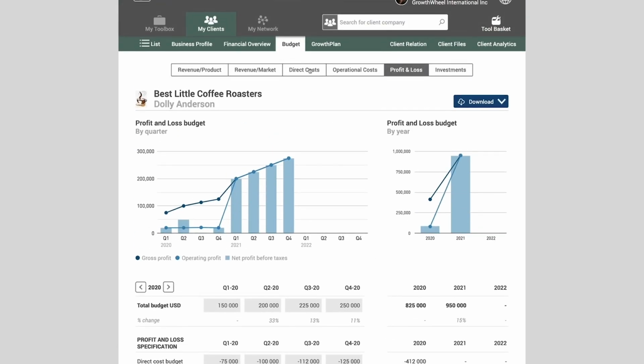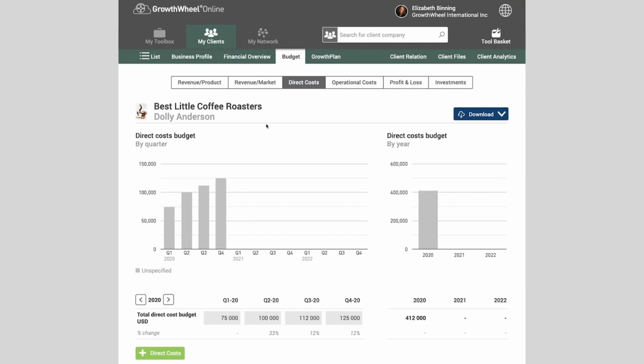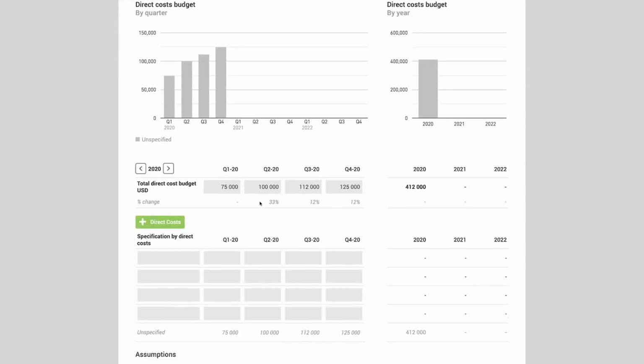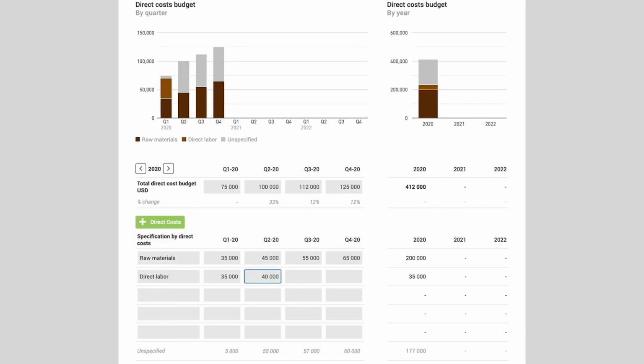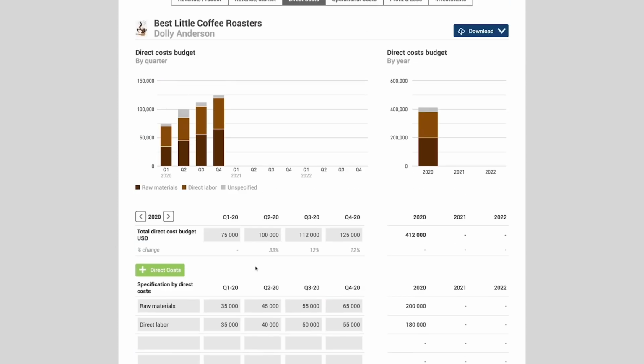Click on the submenu Direct Costs. Note that the direct costs you added from the Profit and Loss tab are here. Now you or the client can specify the categories where the direct costs fall. Here we can budget some of the big numbers for raw materials and direct labor. Additional direct costs can be added later. Add any assumptions about the direct costs expected.